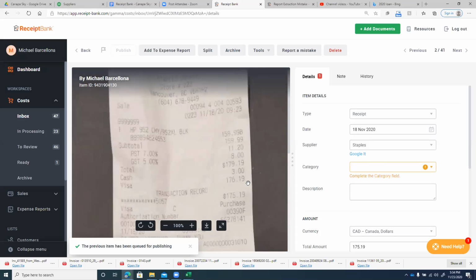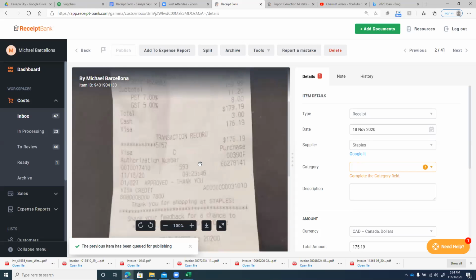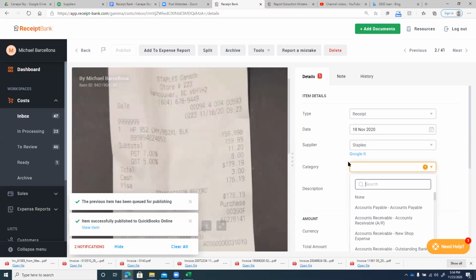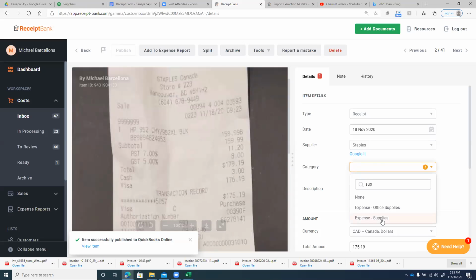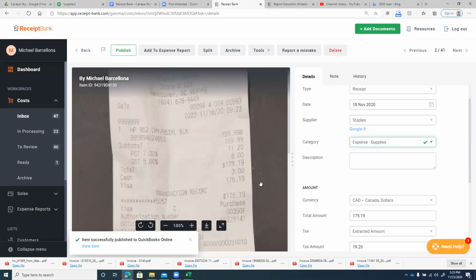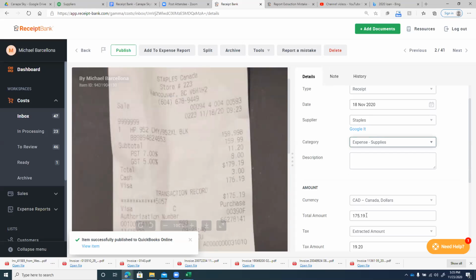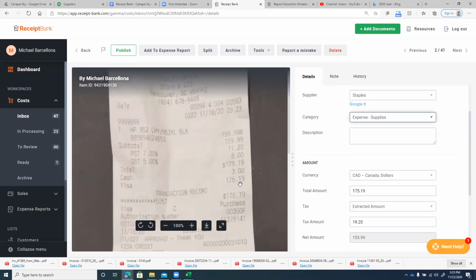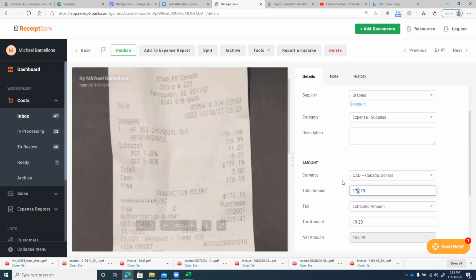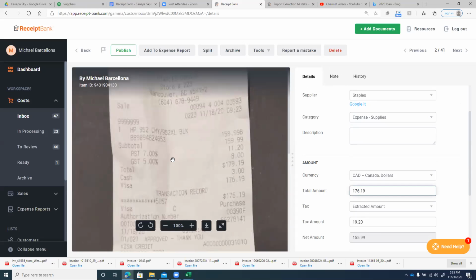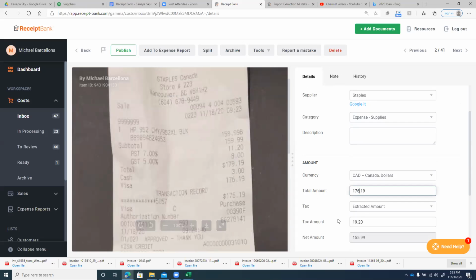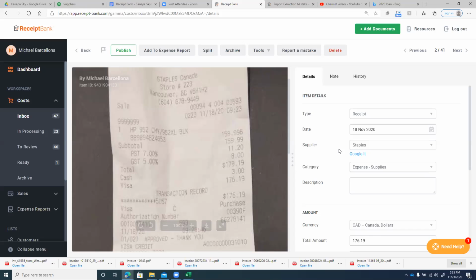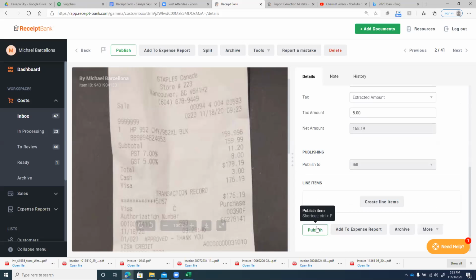Staples Canada. This one, it looks like it didn't know where to put it, so we just put it to supplies. We're going to select supplies and the amount. So they didn't get this right. The total amount is 176.19. They have 175.19, so we need to change that. The GST is $8, we need to change that. The date, Staples, yeah, we're good with that. Publish.